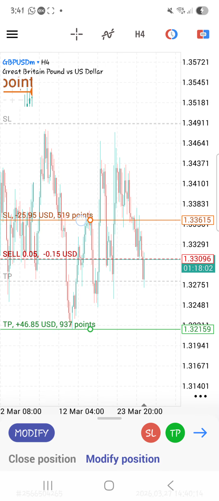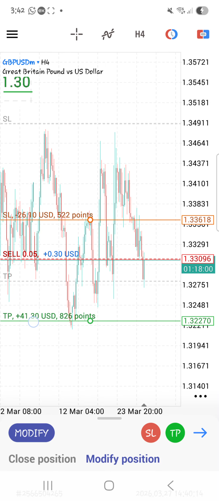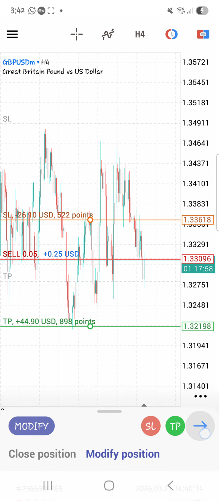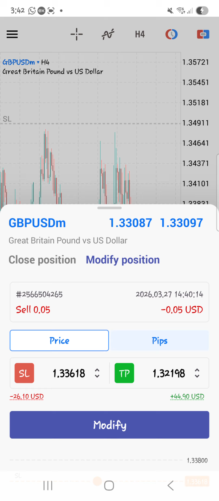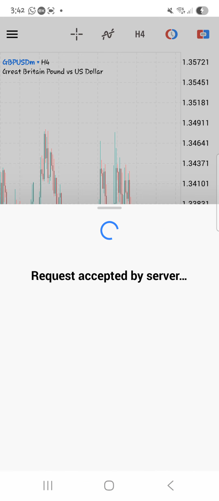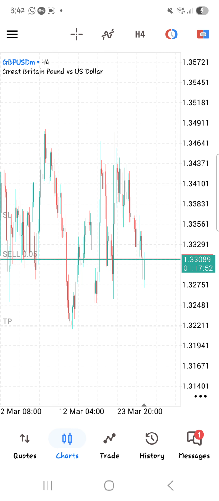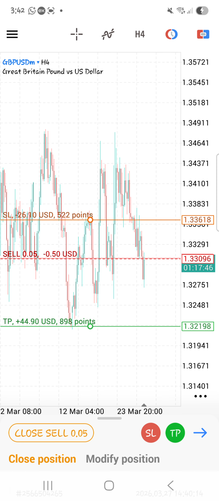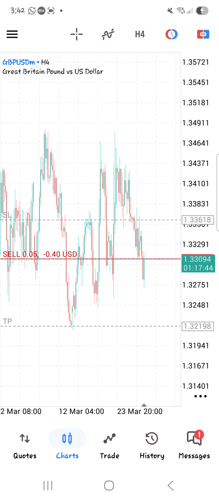Then let's say I've made that adjustment. You can modify it like this manually. Click on this arrow here, then say modify, and it will modify. You see that it has changed. So if you want to modify any, just click on it, then drag it and say okay, to modify.